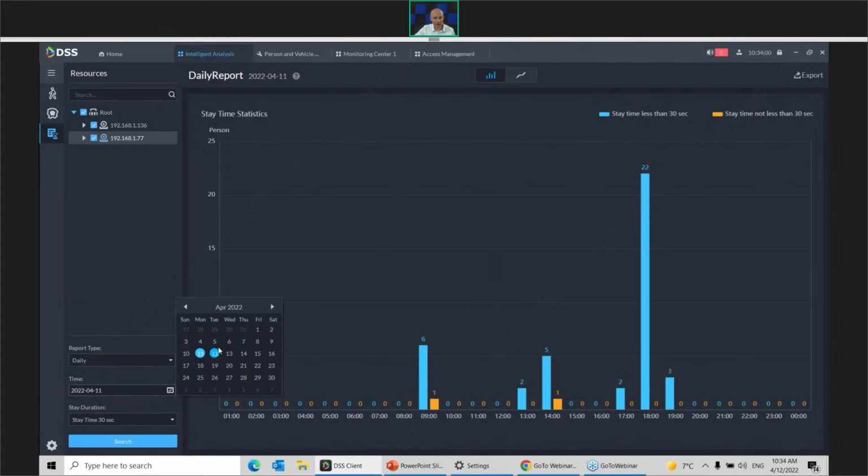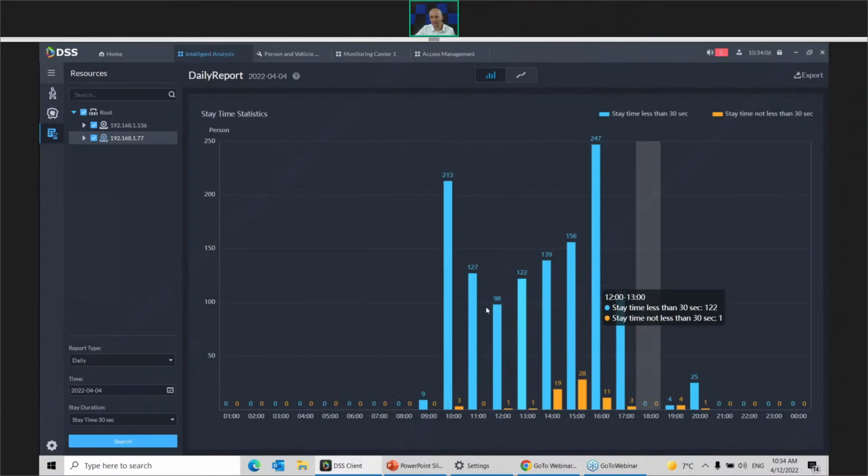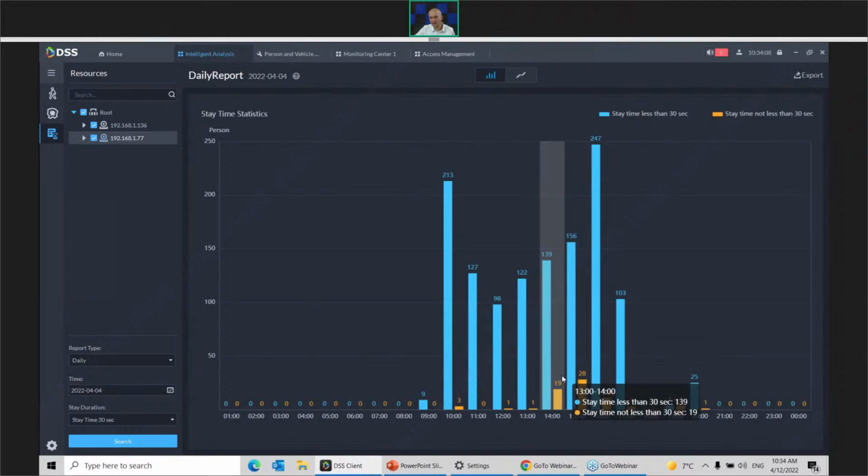And again, I can go for different dates. For example, last Monday, I did some simulation over there in one store. So you can see the numbers are completely different. And we have much better numbers over here.